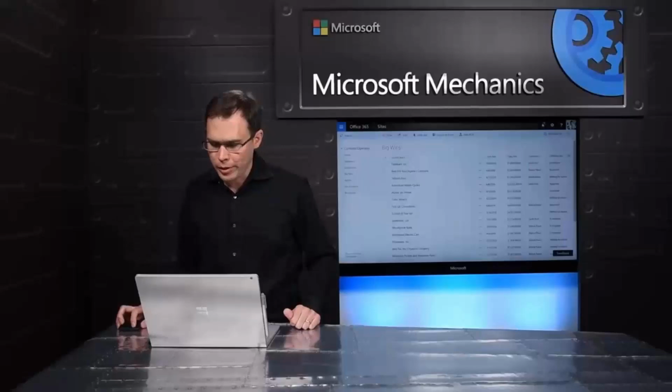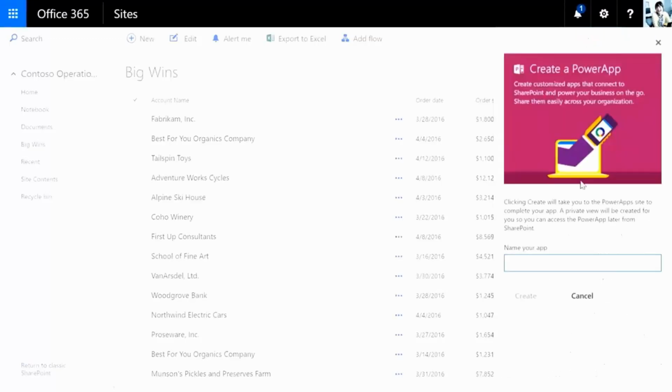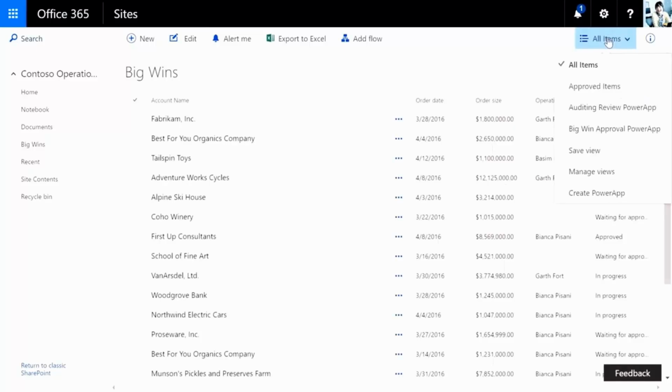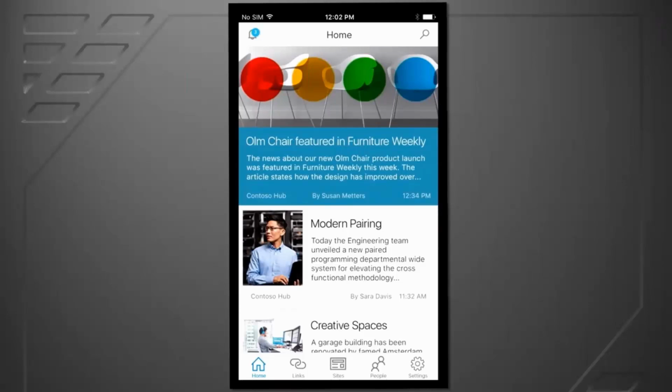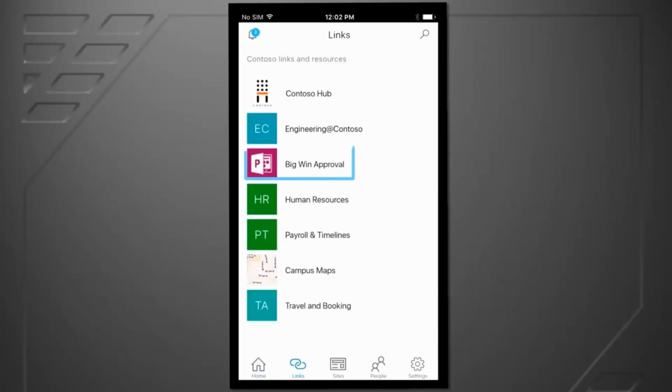We want to be able to create PowerApps even right from SharePoint. If we go back to our SharePoint list, we've actually got a create PowerApp button right from the list, which will give the context of SharePoint to the PowerApp. We want to make it easy so people can consume it. It can be a view on a list or library or a web part on a page. So with mobile intranets, that's why you'd want it. You'd want to have it on your intranet, right in the SharePoint app. And right in our links in the new mobile SharePoint app, our PowerApps will show up, like our new big win approval PowerApp.